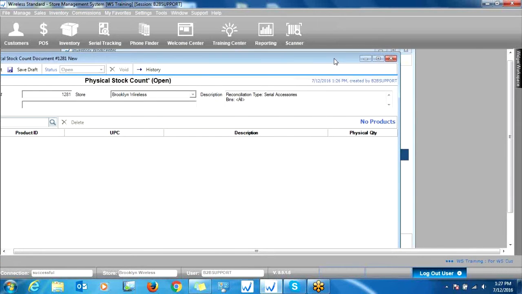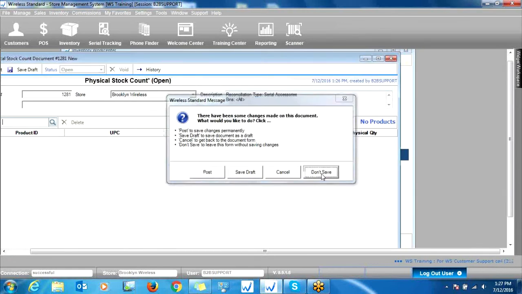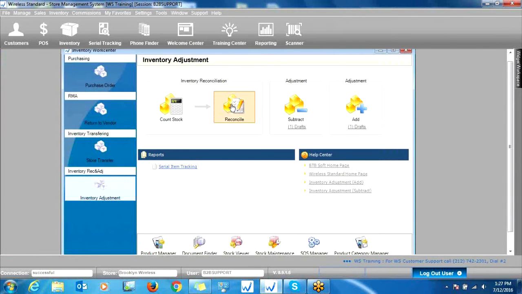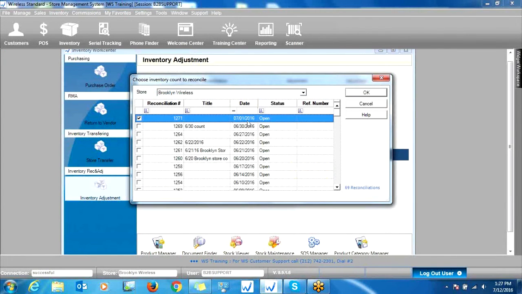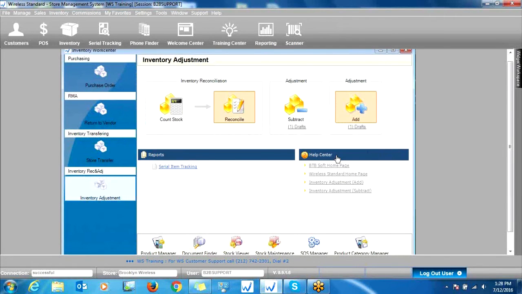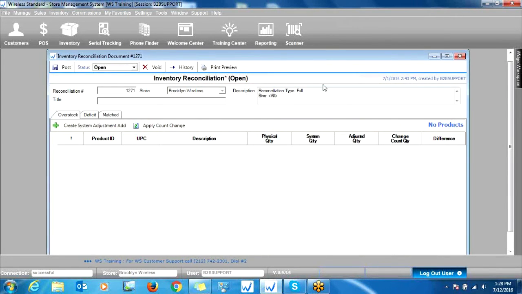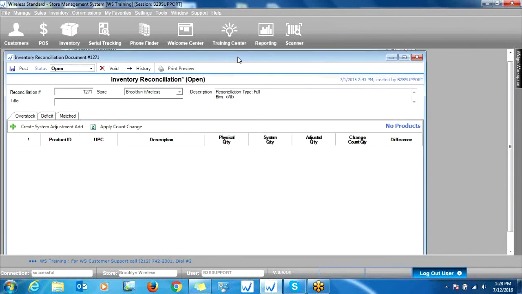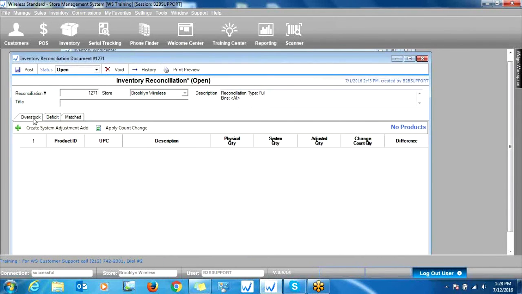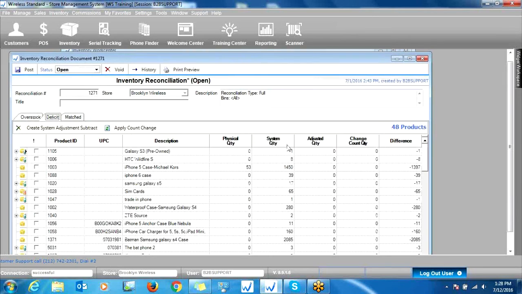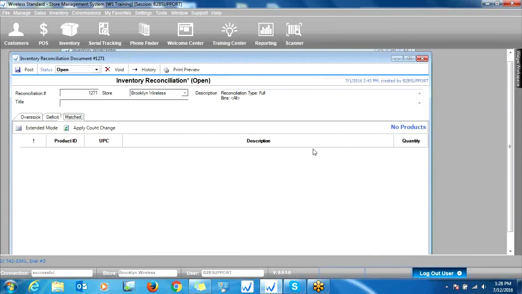When they're done doing this, the manager or the administrator can go in here and reconcile the count stock document. So they would simply click reconcile here, and then you would pull up the document. And it will let you know if there was anything overstocked or if there was a deficit and everything that was matched.